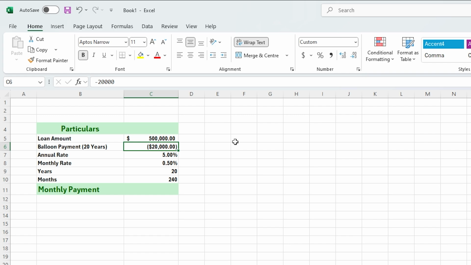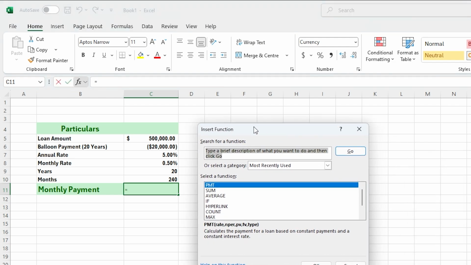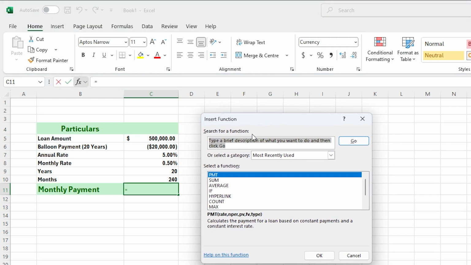Now let's calculate the monthly payment using the PMT function. Click on the cell next to monthly payment. Then click on the FX insert function icon. In the search box, type PMT and press enter. Select the PMT function from the results.